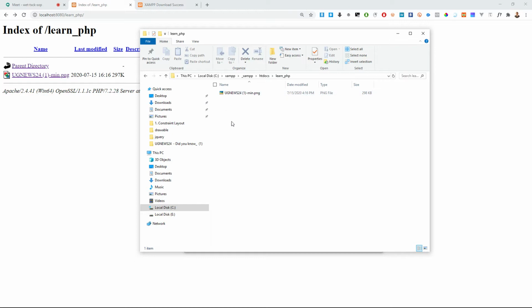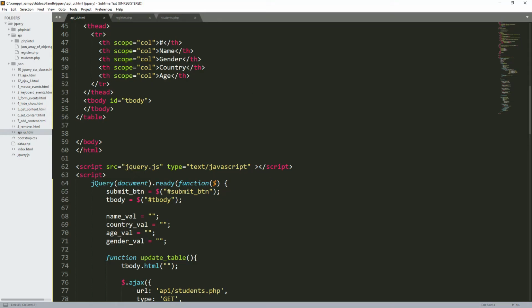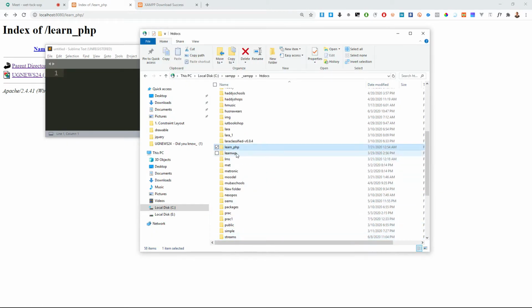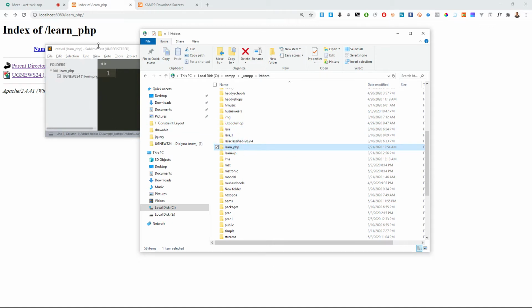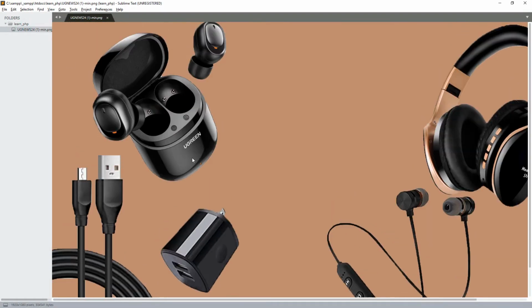A PHP file, or a file that will have PHP code, must have an extension of .php. I can right click here and create that file, or I can open this folder within my text editor. I'll open my Sublime Text, open a new instance by pressing Ctrl-Shift-N, and drag and drop this folder here. You see, this is htdocs and this is our folder learn PHP. Then I'll see all my files listed here, even the image that I copied.